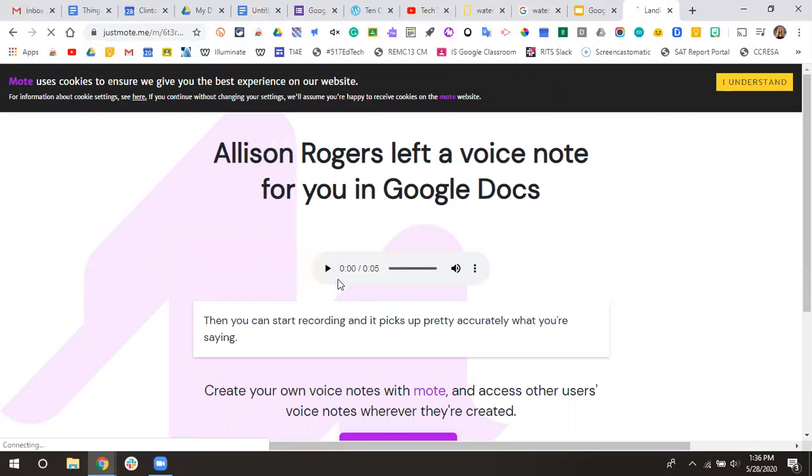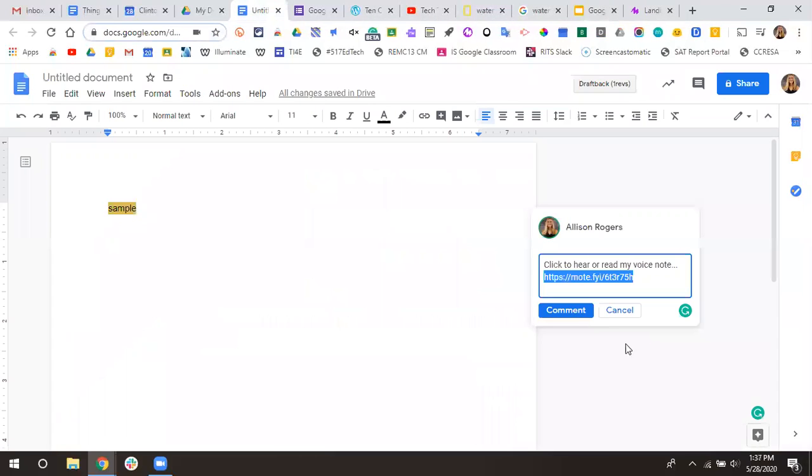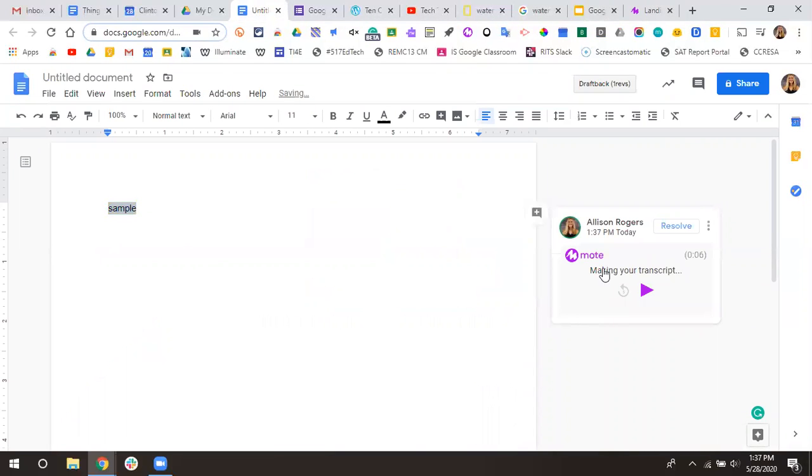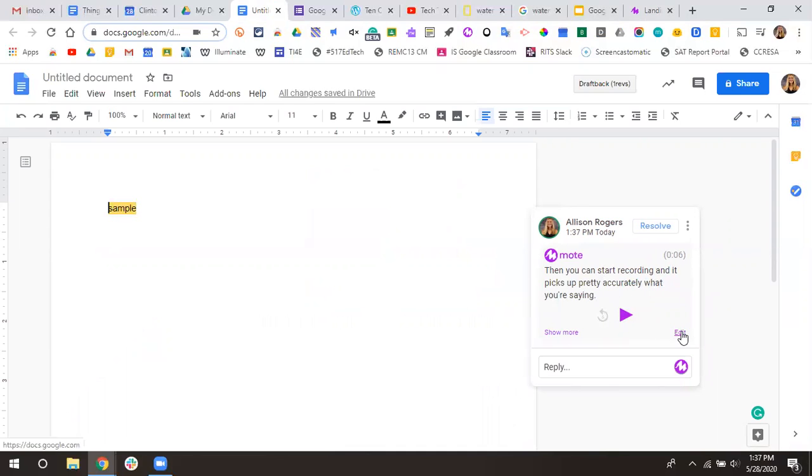Yep, so it says I left a voice note, and I can either play it or I can read the actual dictation or the transcription. So if I were to say comment, now I can play it, or if for some reason it made a mistake, I can click edit and I can actually fix the transcription. And so students or colleagues even could go back in and reply to the voice comments, and they could leave a voice comment themselves. So it's not just for student-teacher interaction. This could be really powerful for any sort of collaboration within a Google Docs, Slide, or Sheet. So lots of cool stuff with Mote.